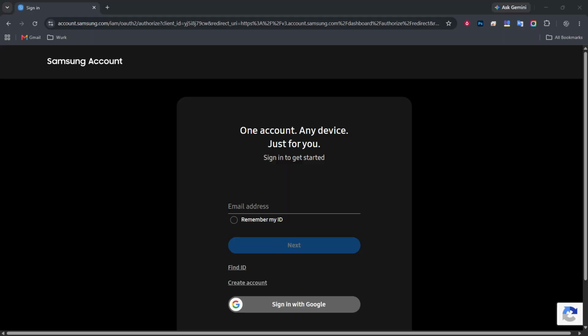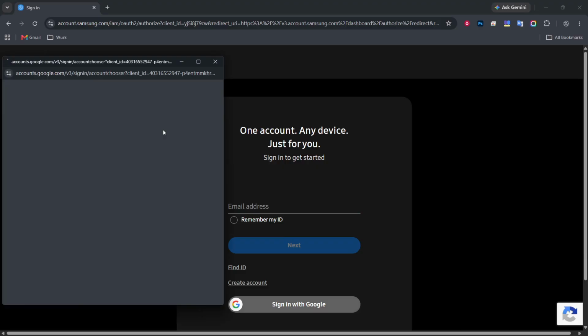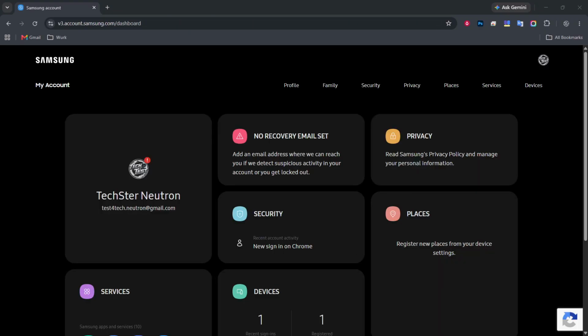Now it's time to log in. Enter your Samsung account credentials. This step is crucial because it verifies your identity and gives you access to your account settings. If you don't already have an account, you'll need to create one first. With that done, you'll see the main dashboard of your Samsung account.